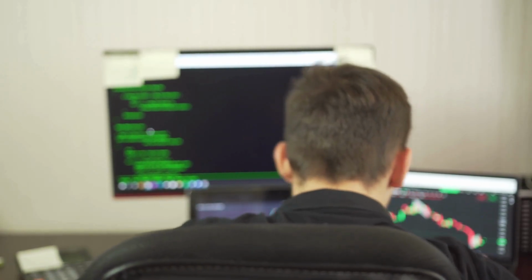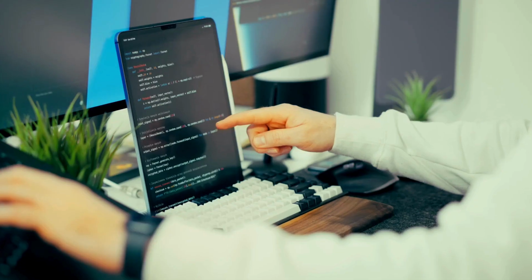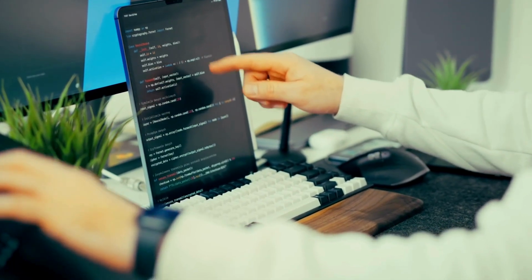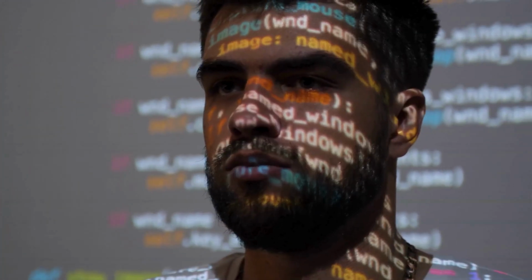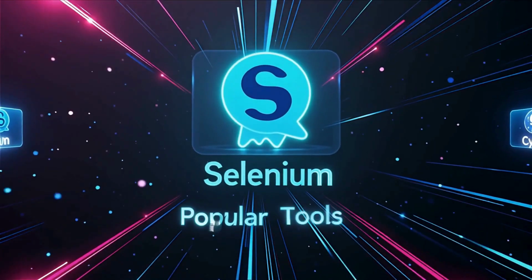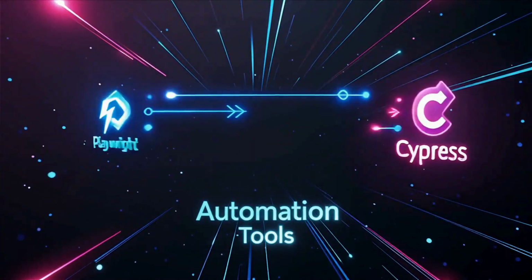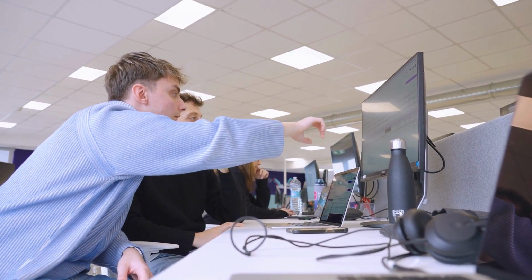Automation testing uses scripts and tools to test applications automatically. Instead of repeating the same tests every day manually, testers create automation scripts that perform actions automatically. Automation is especially useful for repeated testing and large applications. Popular automation tools include Selenium, Cypress, and Playwright. Most companies use both manual and automation testing together.